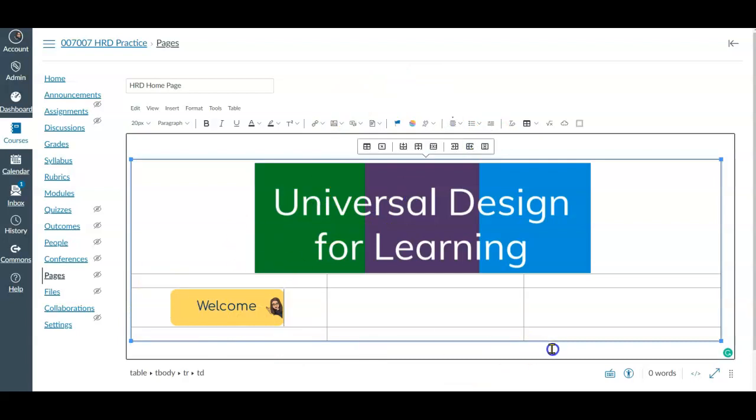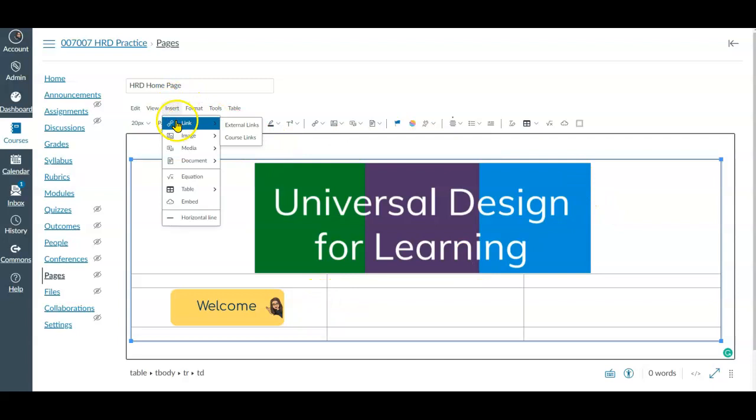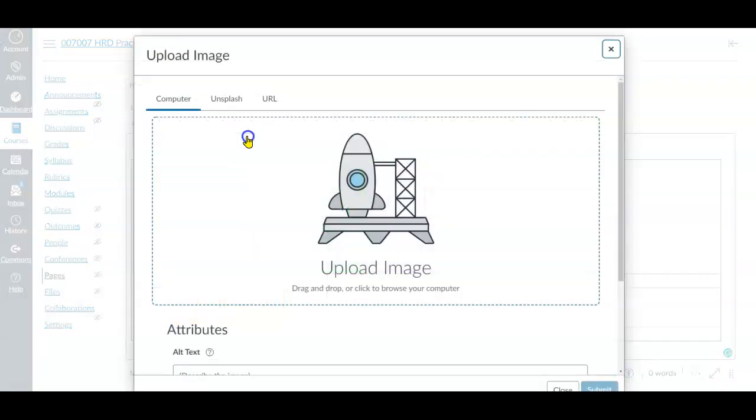And basically what you're doing is you're just creating a table like you would with any other table that you're doing, only you're just inserting images instead of text. You could use the buttons, or you could also insert an image and use that image as a button.